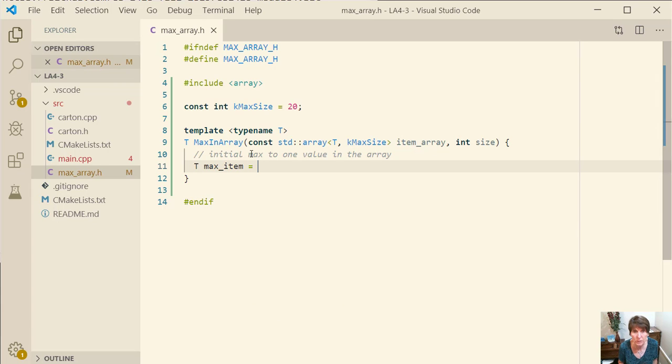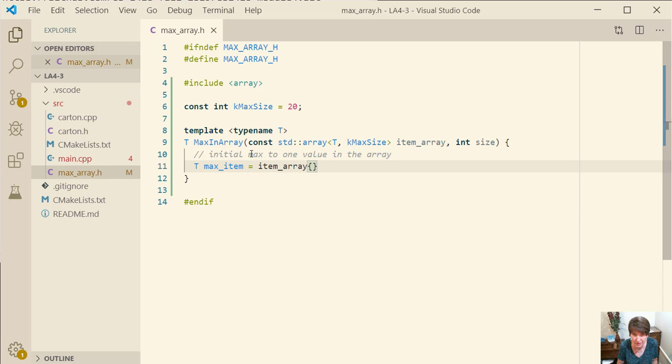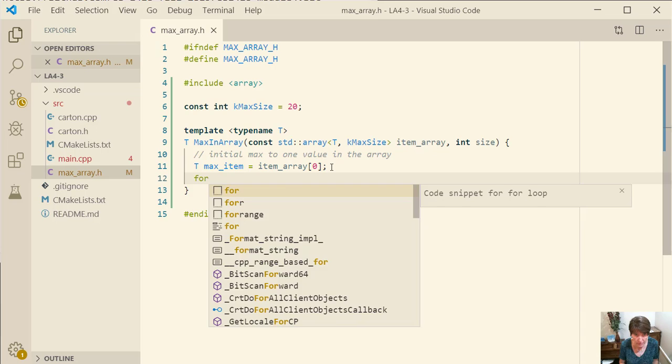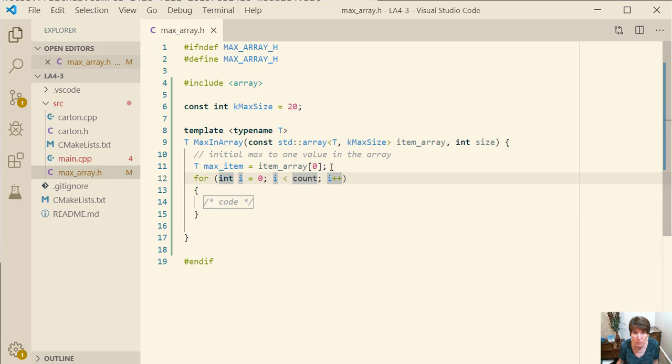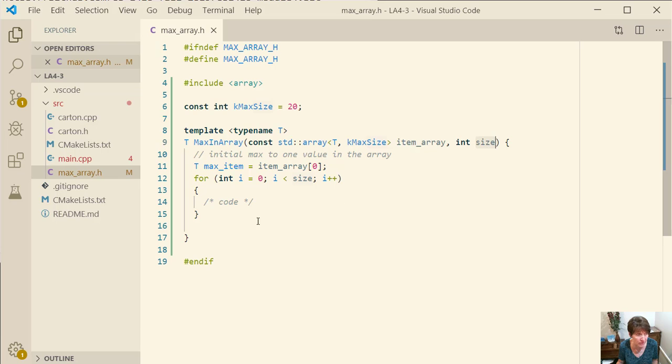And we can give it an initial value of something in the array. Now when we go to the itemArray, we always know 0 is a valid one, right? That's the very first one. So if it has one value in it, it's going to for sure have one there. So that's really the easiest, most consistent one to use. It's just the first element in the array. And then once we've initialized it, then we want to loop through the entire array. Well, for however much they gave us. So for int i equals 0, i less than, and here we'll use size rather than kMaxSize because that's what they're telling us are the valid values.